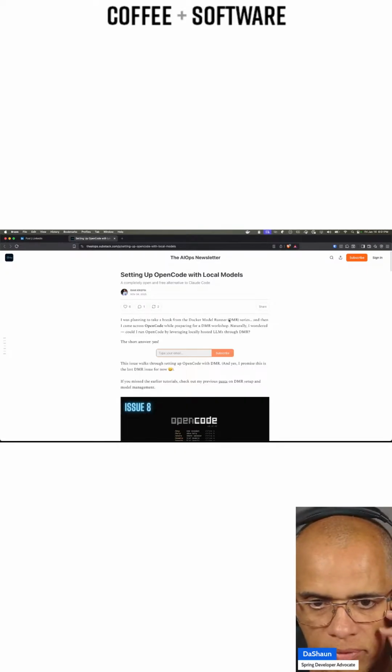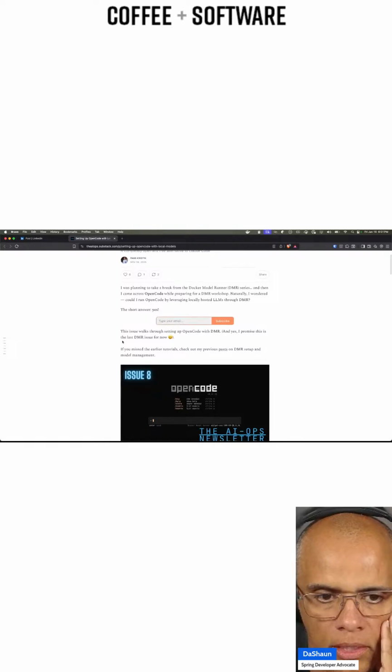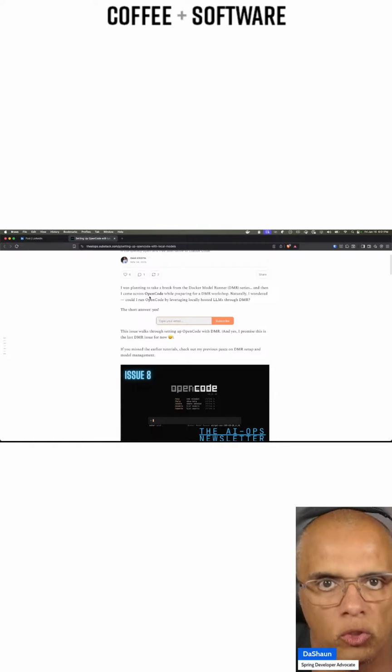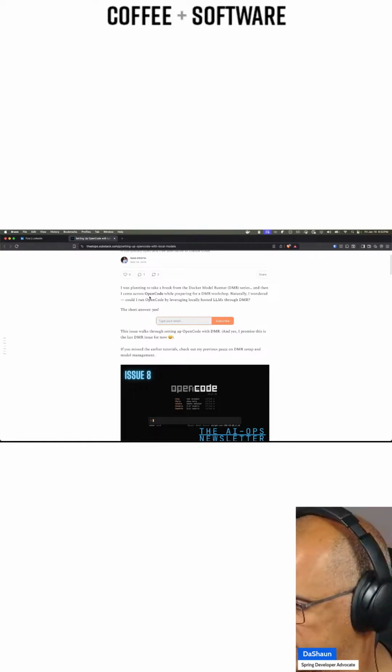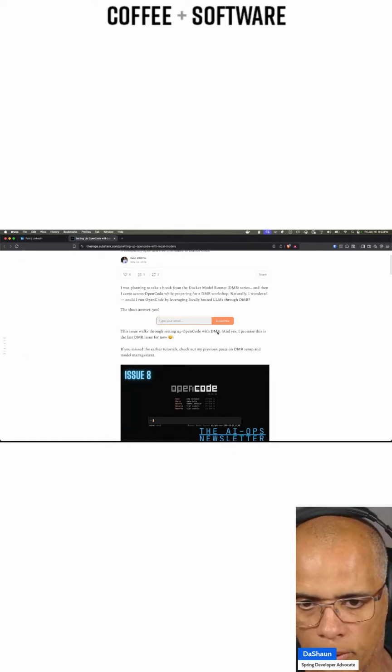I was planning to take a break from the Docker Model Runner series, and then I came across OpenCode while preparing for a DMR workshop. Naturally, I wondered, could I run OpenCode by leveraging locally hosted LLMs through DMR? Yes. I'm sure that OpenCode also lets us do Ollama, but today we're connecting to Docker Model Runner. I want to try out the latest and greatest, and also this OpenCode. So, setting up OpenCode with DMR, and I promise this is the last DMR.